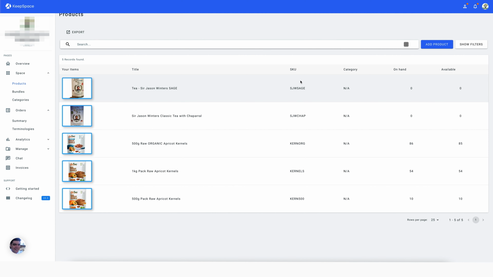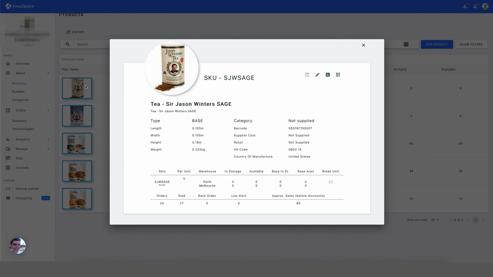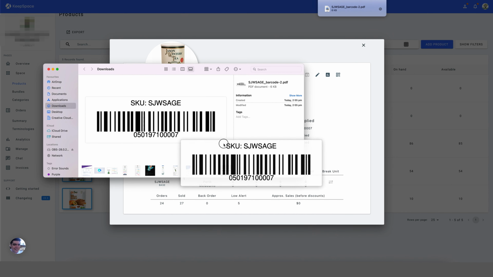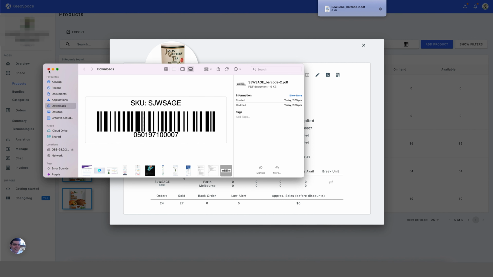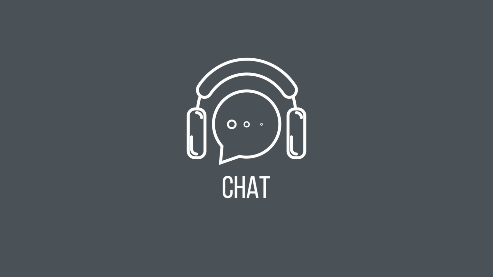Barcodes. If you have not been given barcodes from your manufacturer on the product itself, and you need some provided for you to help you get through your inventory processing, every product that you open up inside KeepSpace has a barcode icon, which you can click through, download the image, and open it up to have the barcode available to you. That barcode image will then become available for us to print at location at the warehouse so that we're able to identify your product.